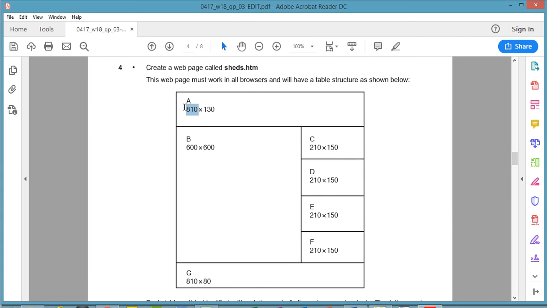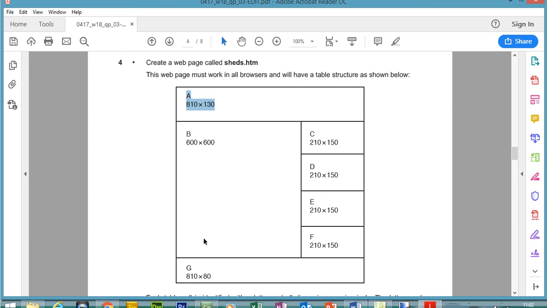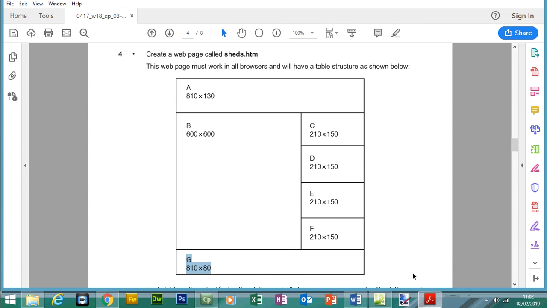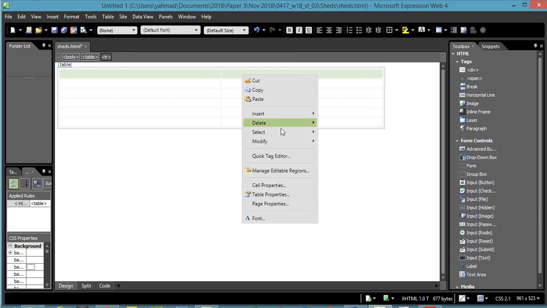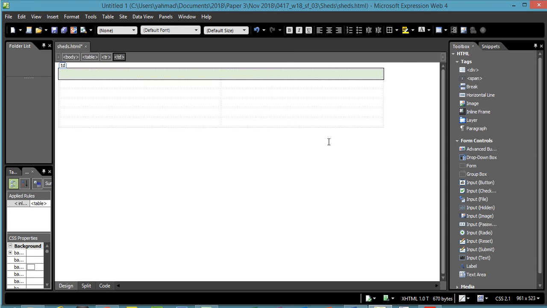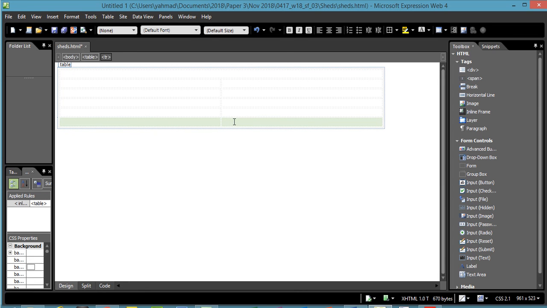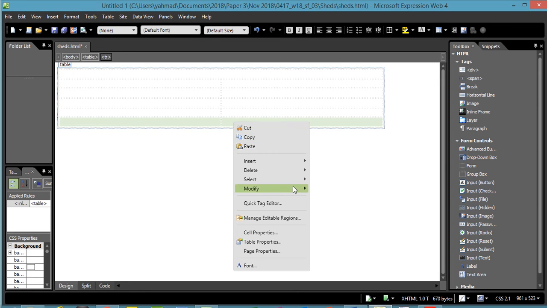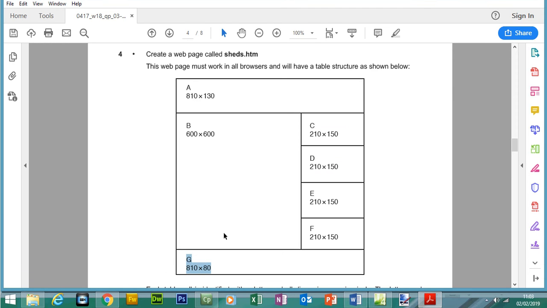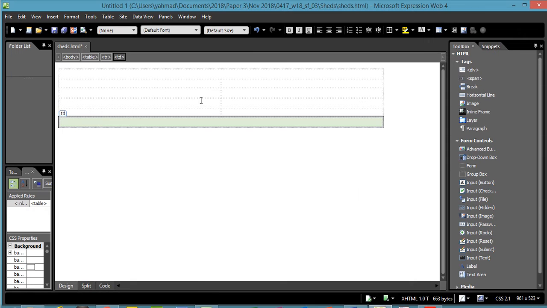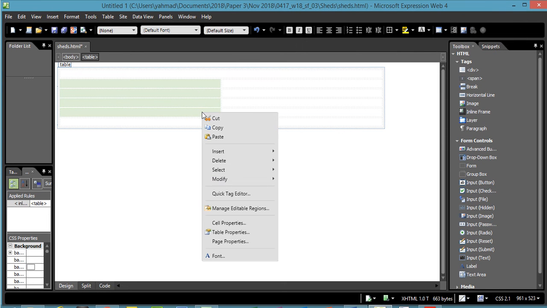Okay, so now what we need to do is merge some of these cells. So the top and bottom rows are merged across. So we can highlight the first row. Right click your mouse, modify, click on merge cells. So that now becomes one cell. This now needs to be merged as well. So highlight both cells, right click, click on merge cells. And then these cells here need to be merged all together as well. So we can highlight all of these cells here. Go to modify, merge cells.